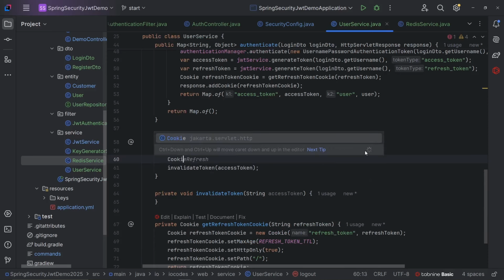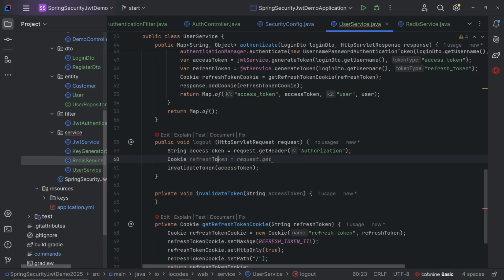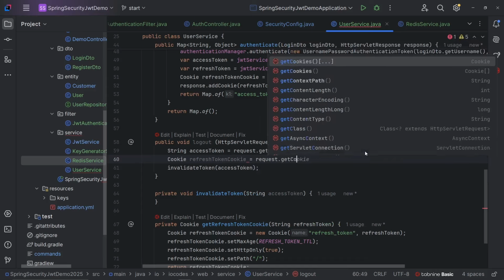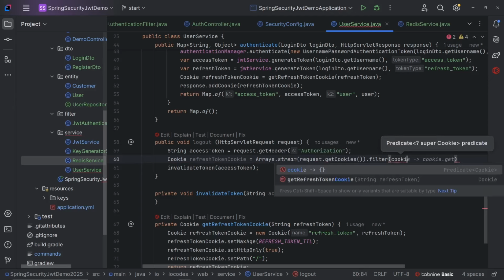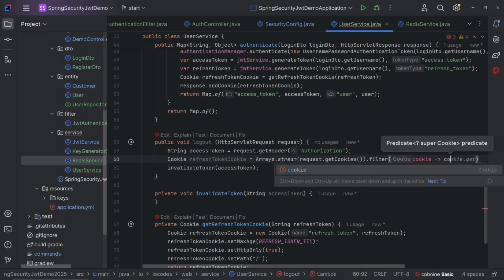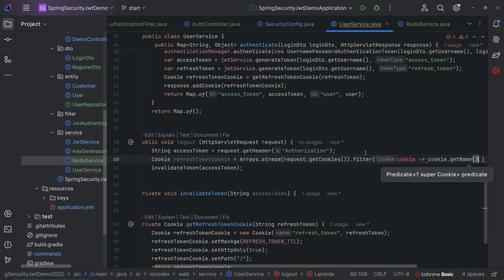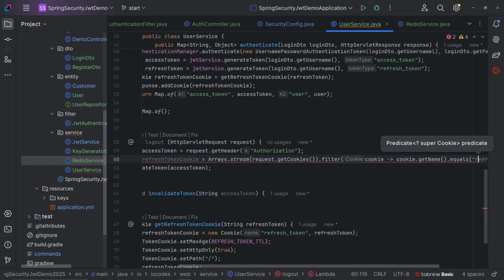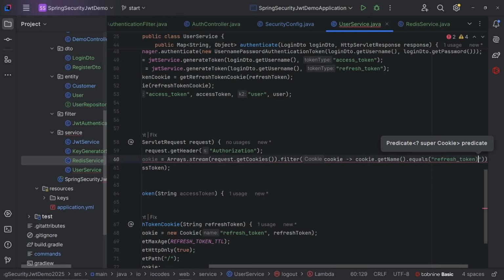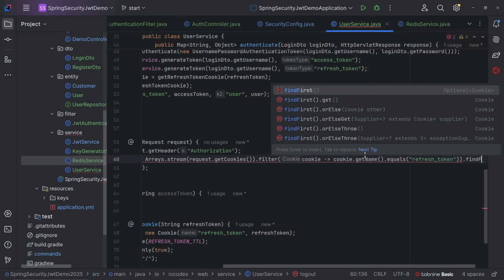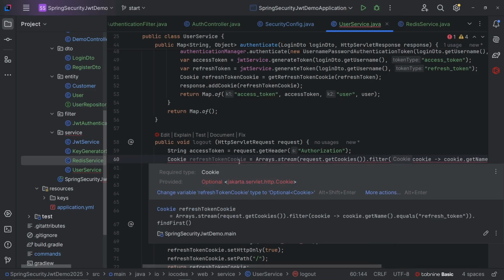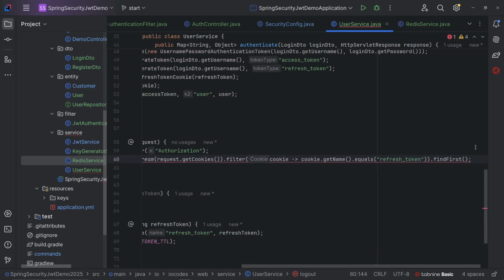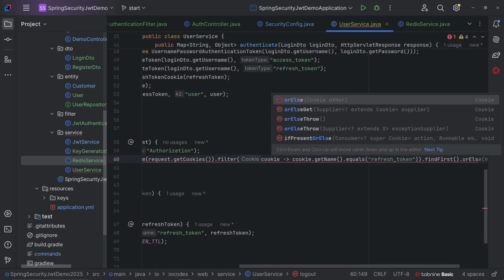So this should be string. I won't do string for now. So we should have Cookie at first, Cookie refresh token cookie should be equal to request.get cookie dot filter, and here we want to pass in the cookie dot get name dot equals our string, which is the refresh token, and we want to find first. Okay, so that should be it. And let's see what we have here. Okay, it's an optional value, and to fix that we simply add the or else true.